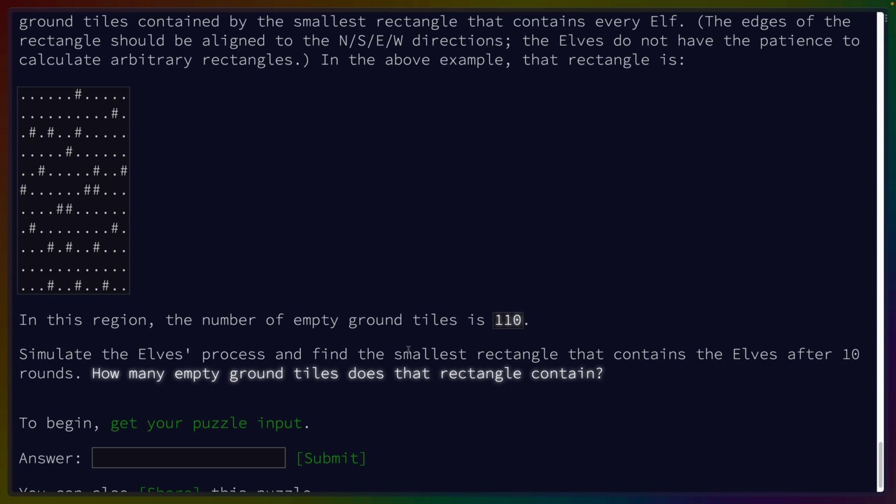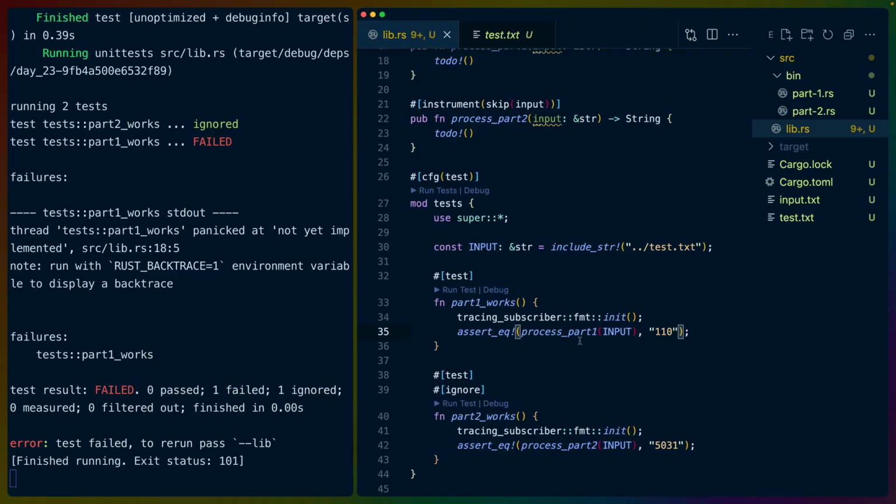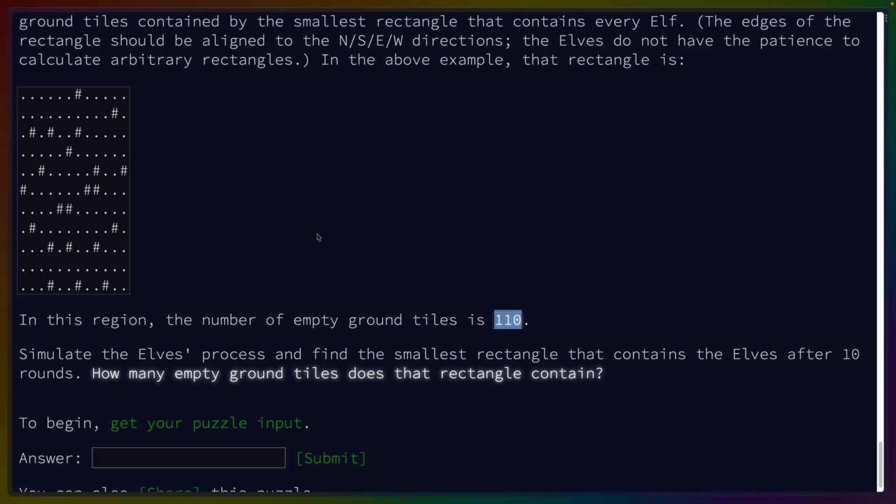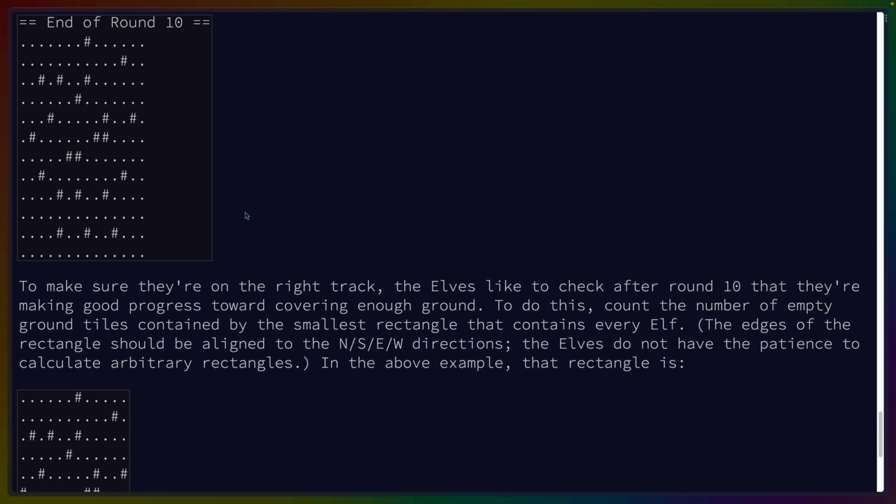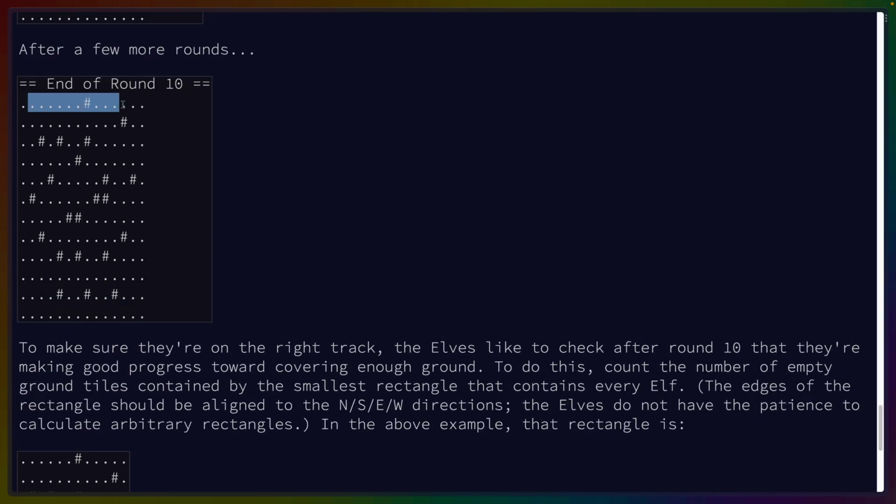Simulate the process and find the smallest rectangle that contains the elves after 10 rounds. How many ground tiles does that rectangle contain? So it's 110 for test number 1. So we'll put that in here. And then when we think about the problem, we have to do things like iterate over every individual position, but also get the 8 positions around it every time.